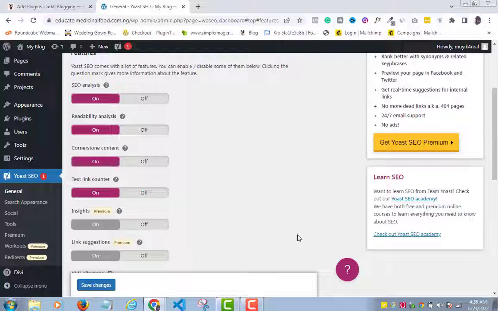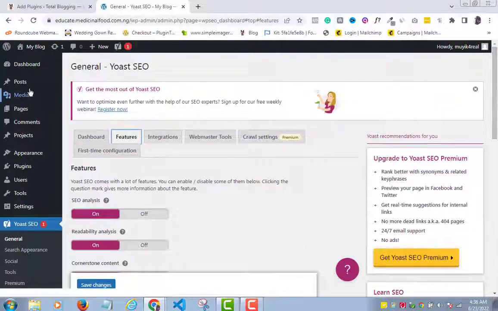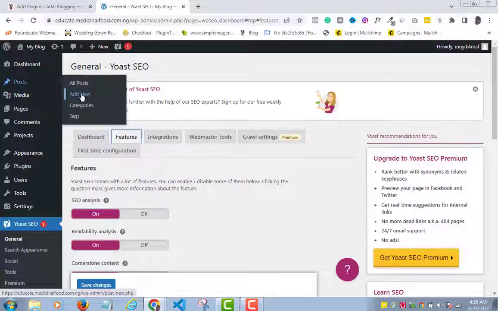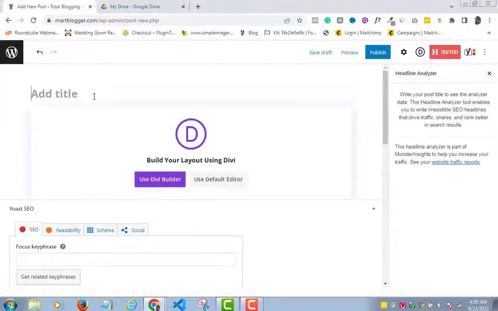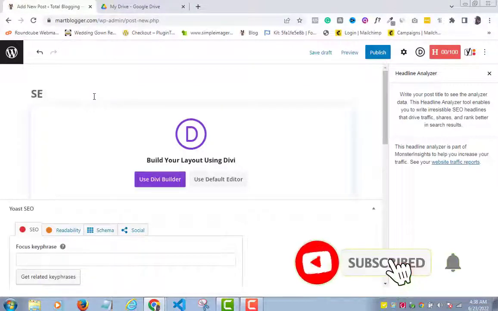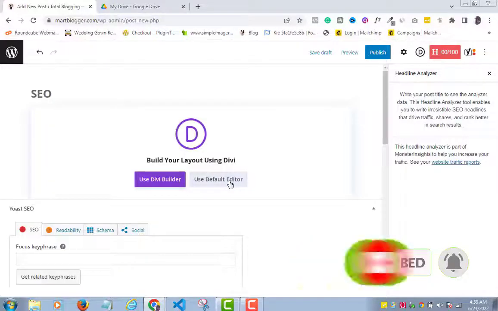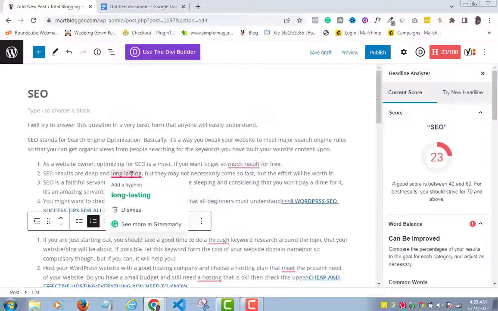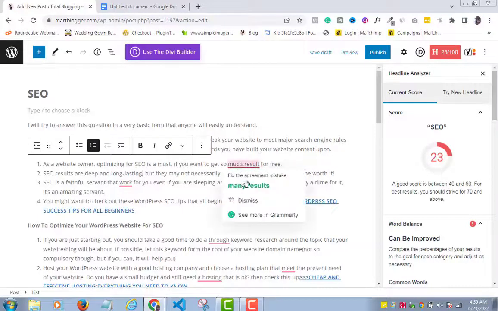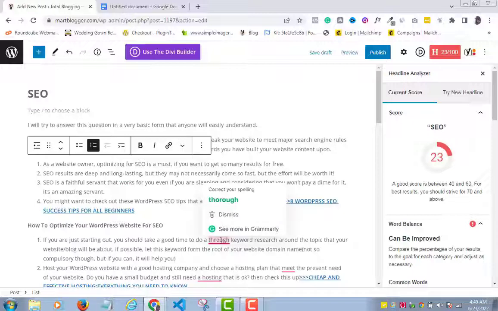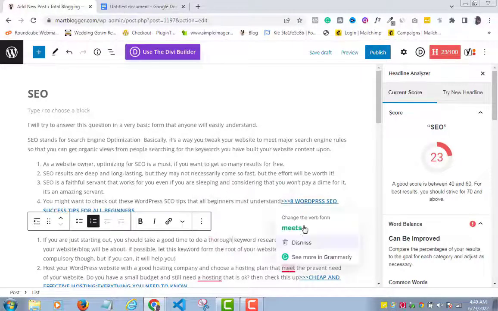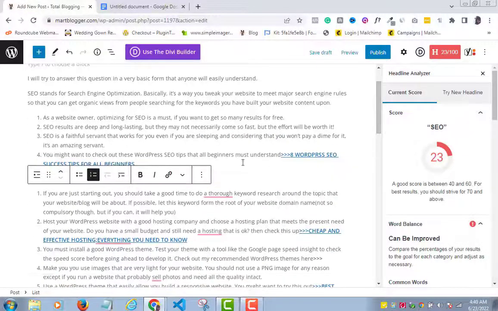To write our blog post, go to Post, click Add New. I have already pasted an article from one of my Quora answers just for this tutorial. So I want to assume that you now have your own blog post already written and ready for optimization.